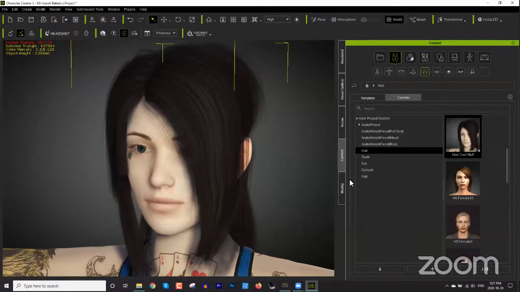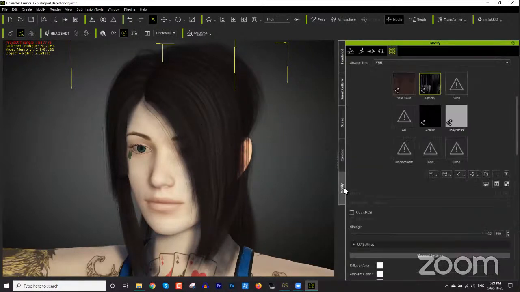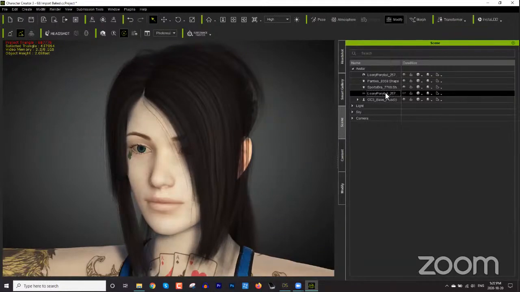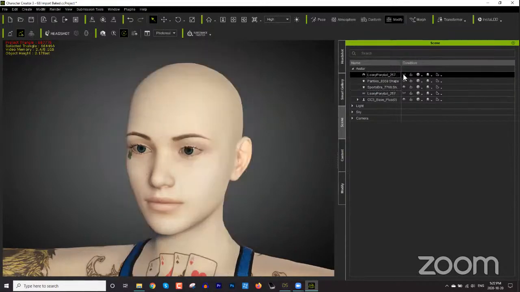Okay, so you can see it'll import in with a slight change in the scene there. Let's just make this one invisible. So you can see now we have two hairs or two accessories assigned to our character. This one here has little sunglasses beside it, indicating it's an accessory. This is our original hair right here, indicating that it is actually hair.